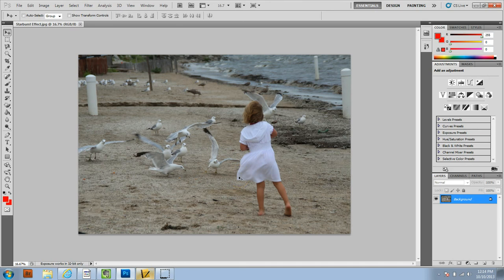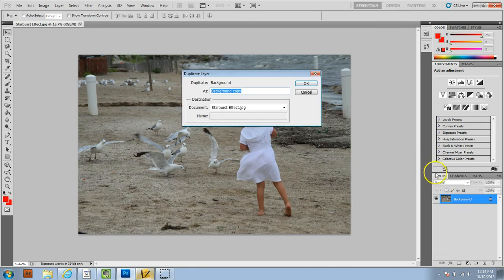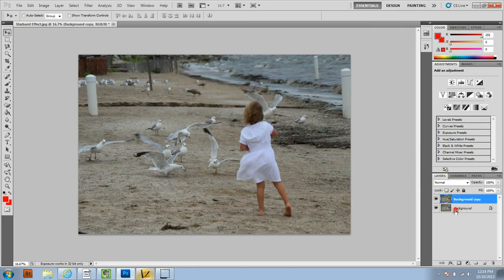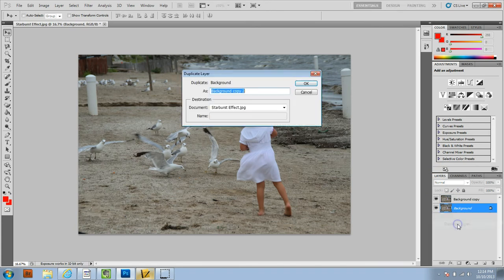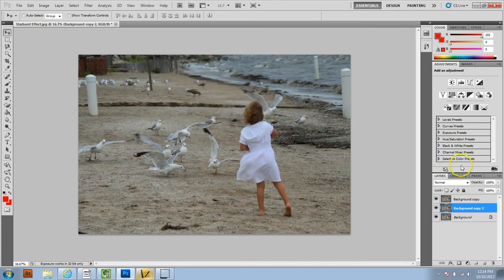Hello students, today I'm going to show you how to create a very easy starburst effect using the motion blur. First thing that we're going to do is duplicate our layer twice, because we are going to create a motion blur in two different directions.